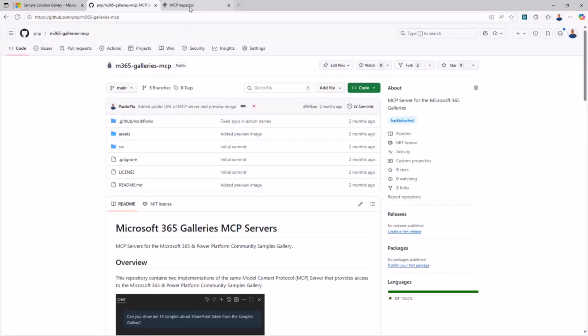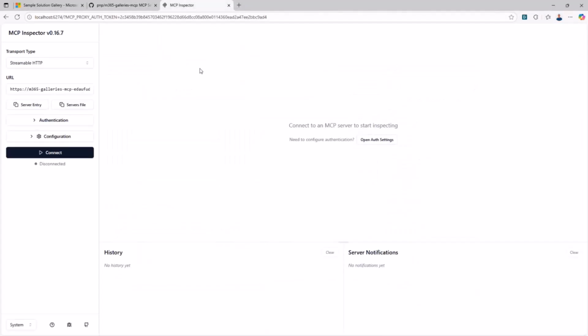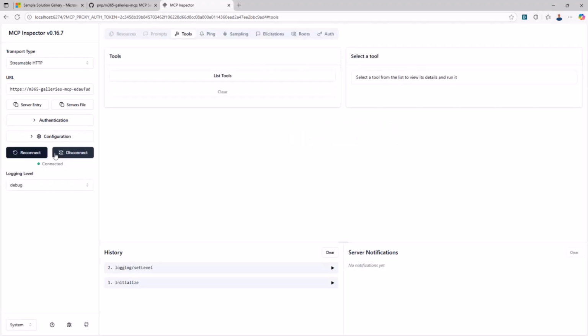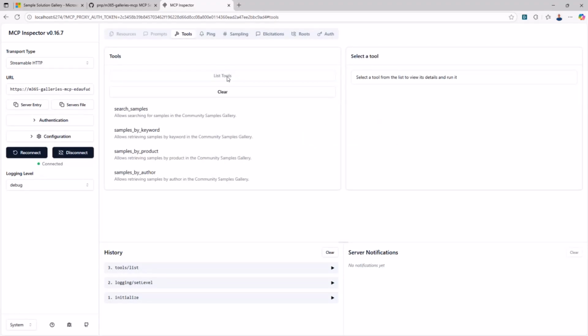But what I want to do right now is to use the MCP inspector, which is a really useful tool that you can use to inspect the functionalities provided by an MCP server. So I'm going to connect to the public endpoint of the MCP server for the gallery. Let me select connect. And now that I'm connected, I can simply list all of the tools made available by the server. And as you can see, I was not lying. These are the 4 tools that we provide right now.